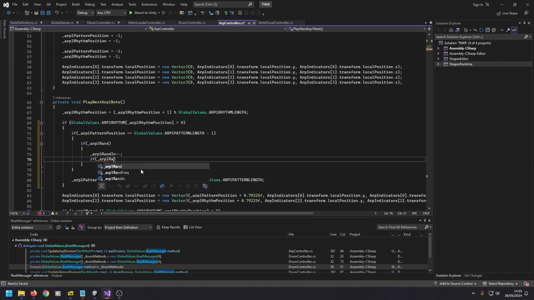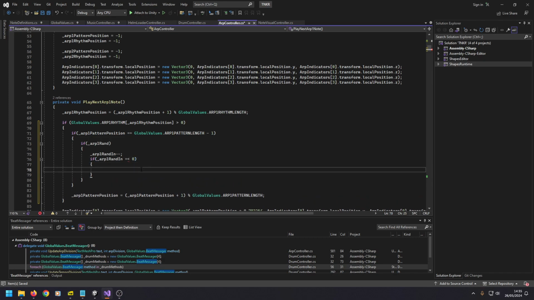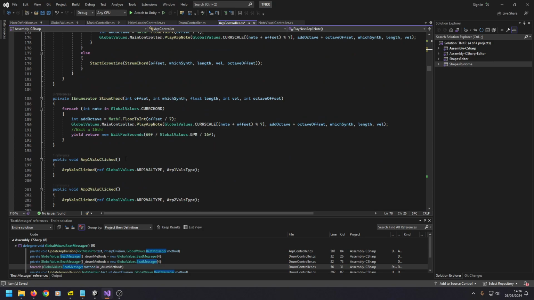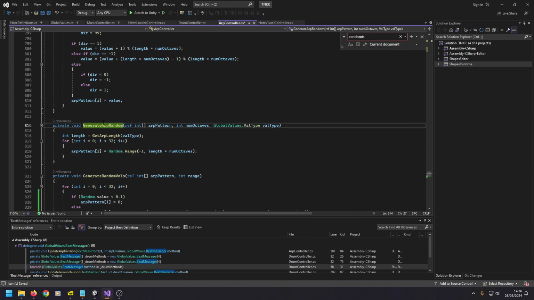If ARP1 rand in is less than or equal to 0, it should just need to be equals, but I've been doing this long enough that sometimes values get below 0 and it wonks. So right, if this is randomized, great. We're going to just randomize everything for now. So we should have bits for randomize. Yeah, generate ARP random.